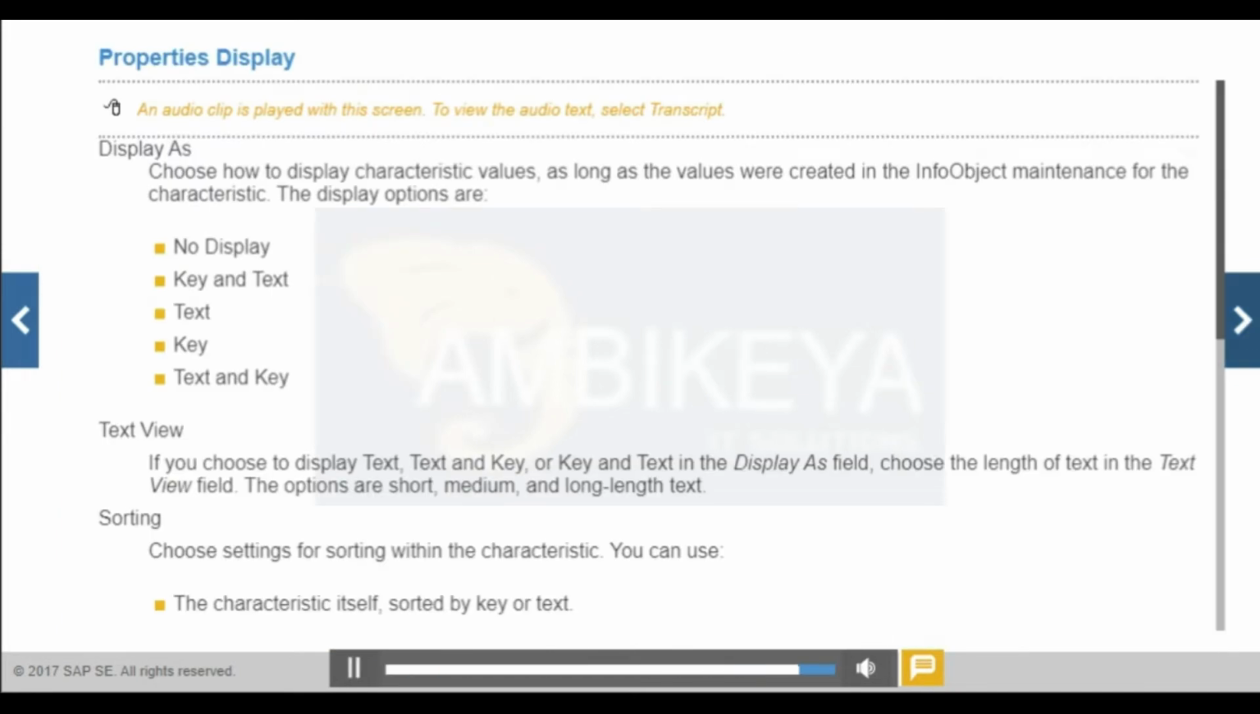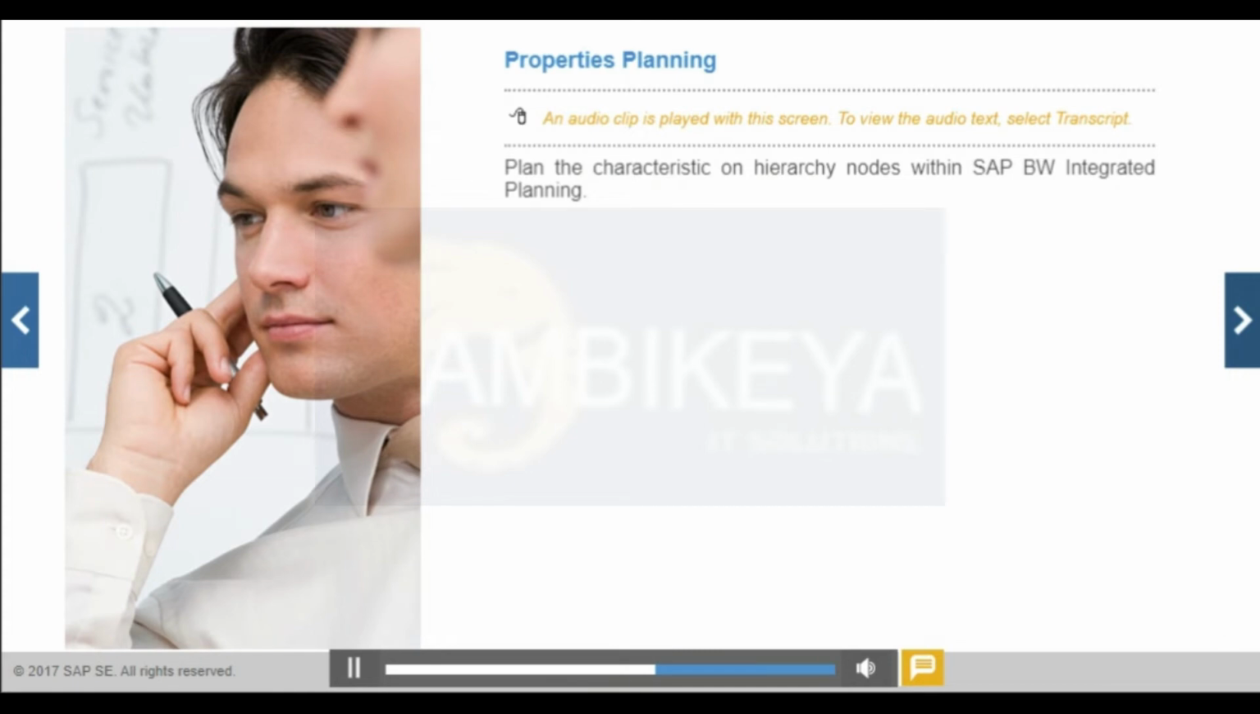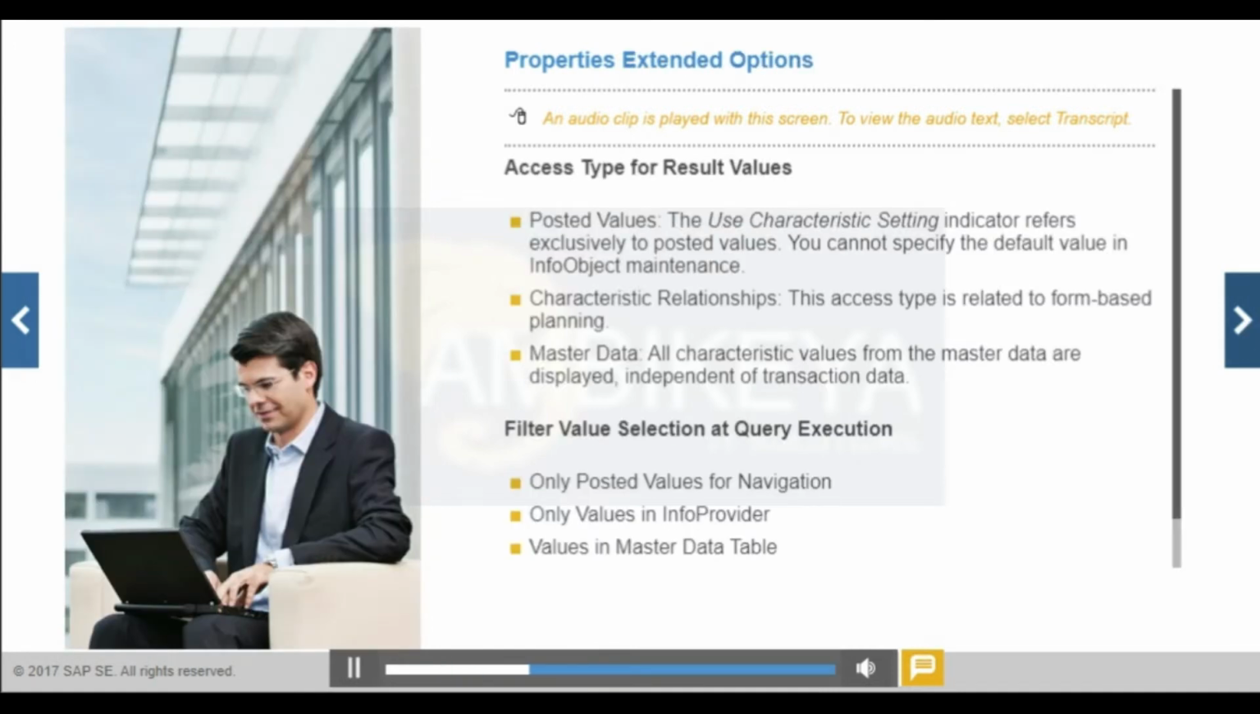This is a list of options available in the Display tab. For the hierarchical display of characteristic values, choose which hierarchy should be used and to what level the hierarchy should be expanded in the initial view of the report. Plan the characteristic on hierarchy nodes within SAP BW Integrated Planning. Restrict the display of query result values and specify how filter values are to be selected for query execution.